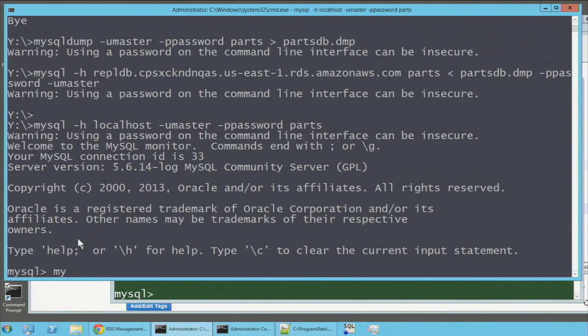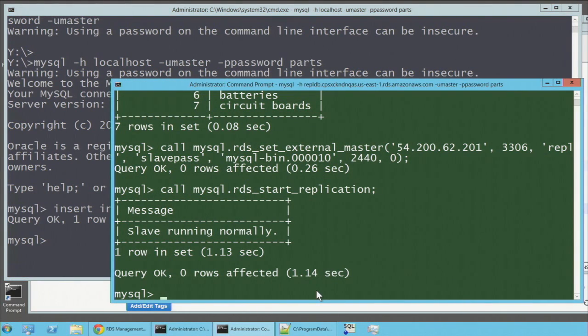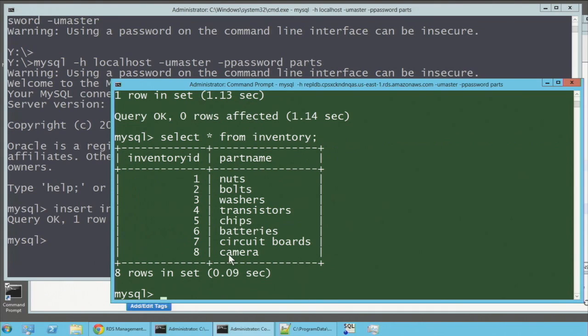So if I go to my source database, just to test it, I'll insert a record into the same inventory table. Then I'll go to my target, and that data has been replicated automatically. It's a brand new feature that we just announced a couple of weeks ago. And because RDS is a managed service, you're not going to have console or server side access. So you have to leverage some of the built-in functions that we offer to configure that.